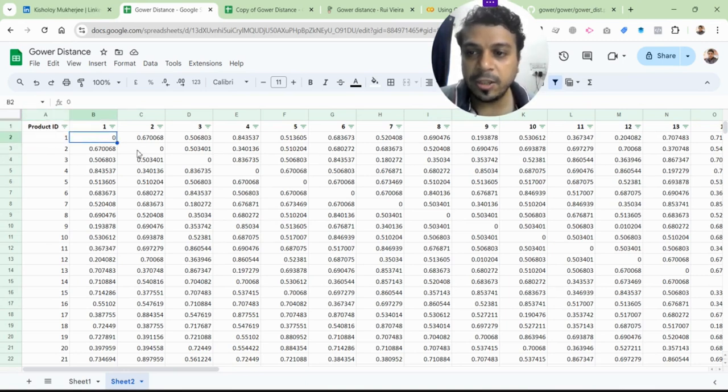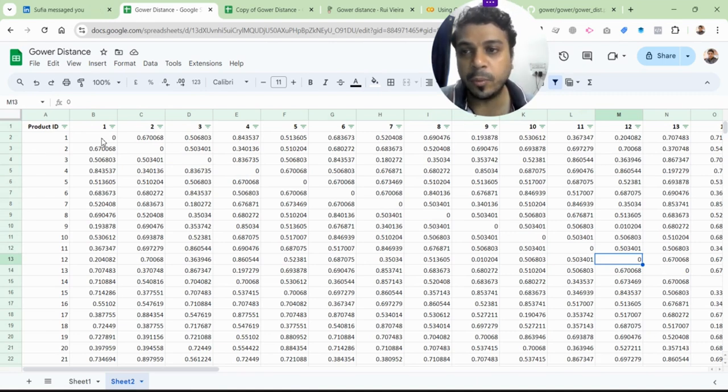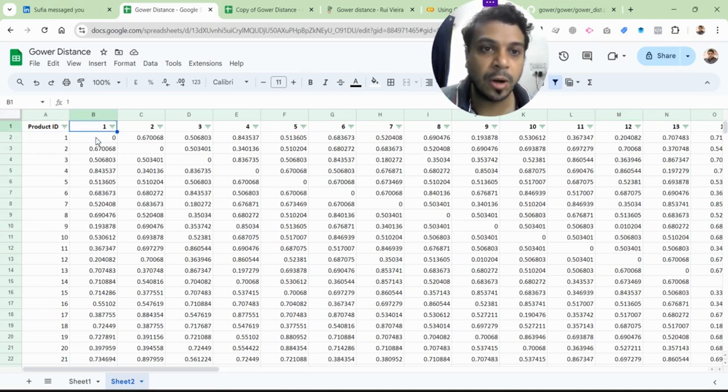As you can see here, if you notice this diagonally, it's constantly going into zeros, and that's because of the way this has been calculated: the more similar a couple of products are, the closer it's going to go to 0, and the more dissimilar they are, the closer it's going to go to 1. So it varies between 0 and 1, 0 being the most similar, and 1 being the most dissimilar. Obviously product 1 and 1 are the same product, so they're most similar, and therefore it's 0.